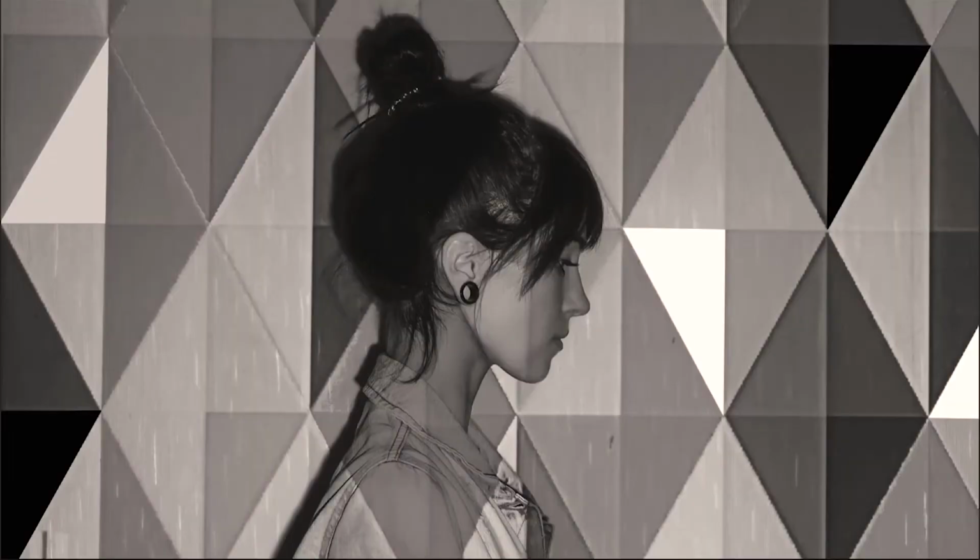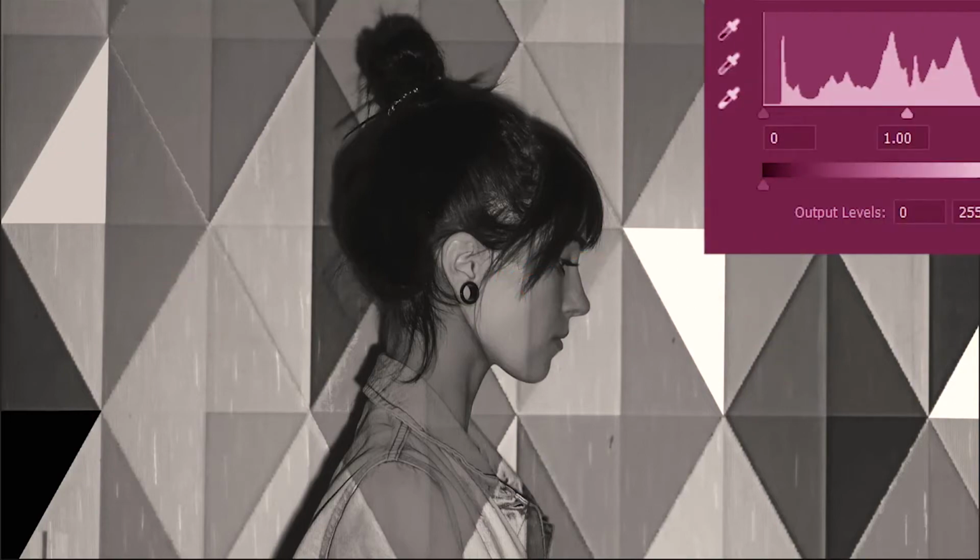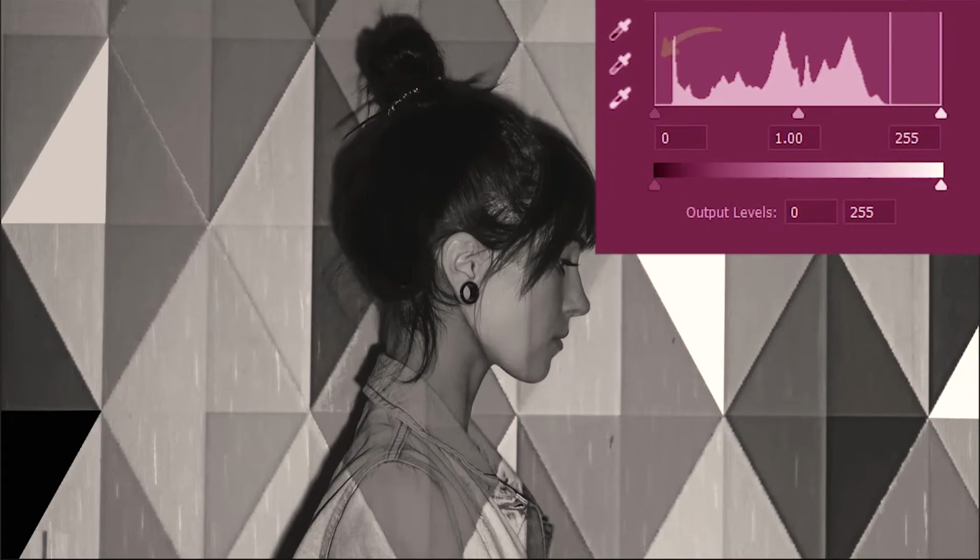Let's take the tonal distribution complexity a notch higher. In this image, the tonal values are all over the place, right? For example, here we have some pure black. We got some pure whites here, and midtones in varying order of darkness and brightness here and there. All of these tonal values are represented here in the histogram. The dark tones are represented on the left, the light tones of the image on the right, and the midtones of the image are represented in the middle.